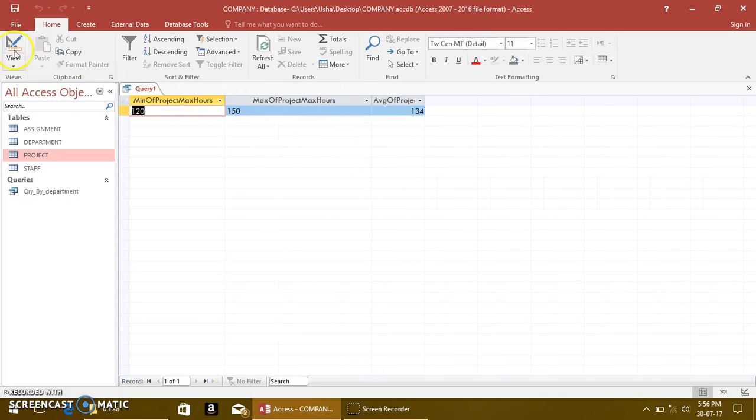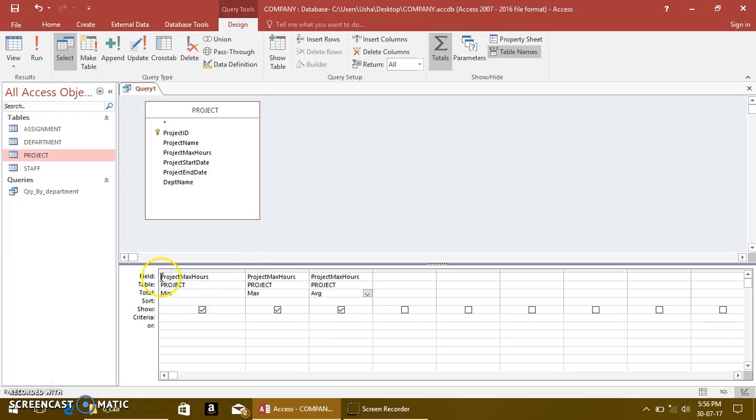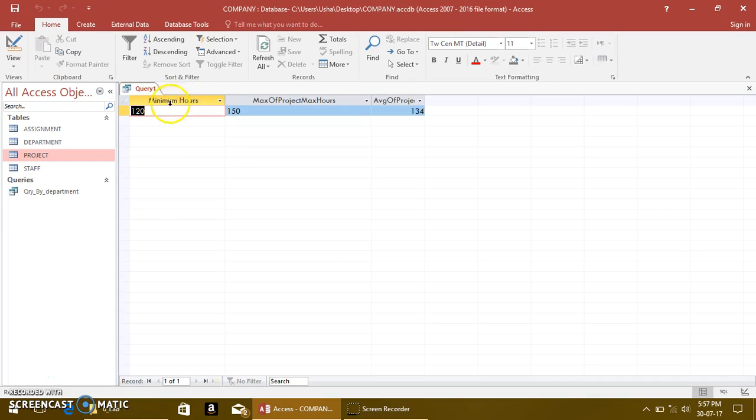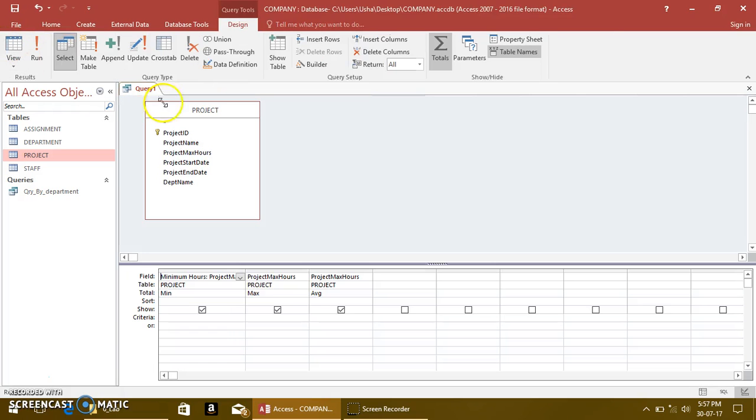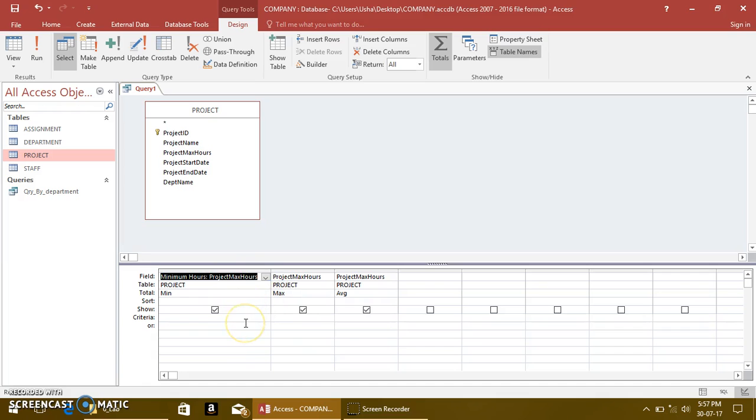So what can you do? You can just go up here and put minimum hours as your title. If you run, it'll be nicer: minimum hours, colon, followed by the project hours. So that is a very simple way of using the minimum, maximum, and average functions.